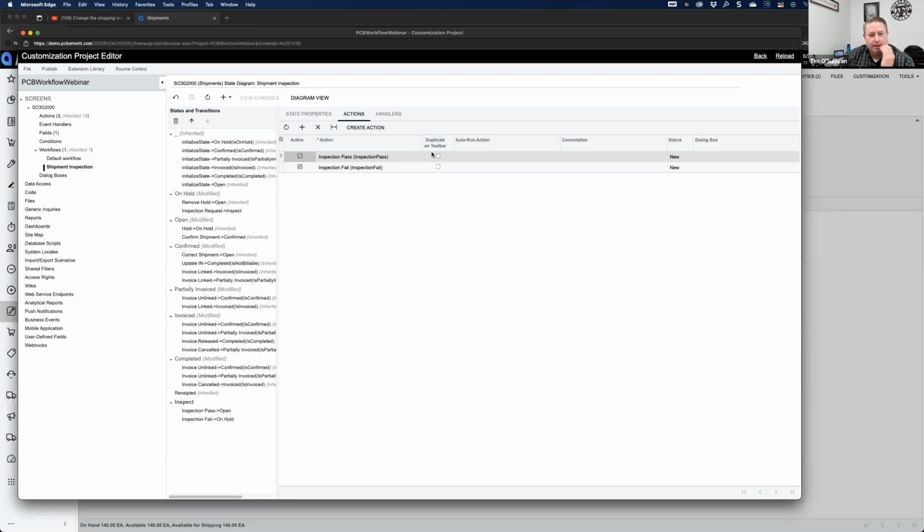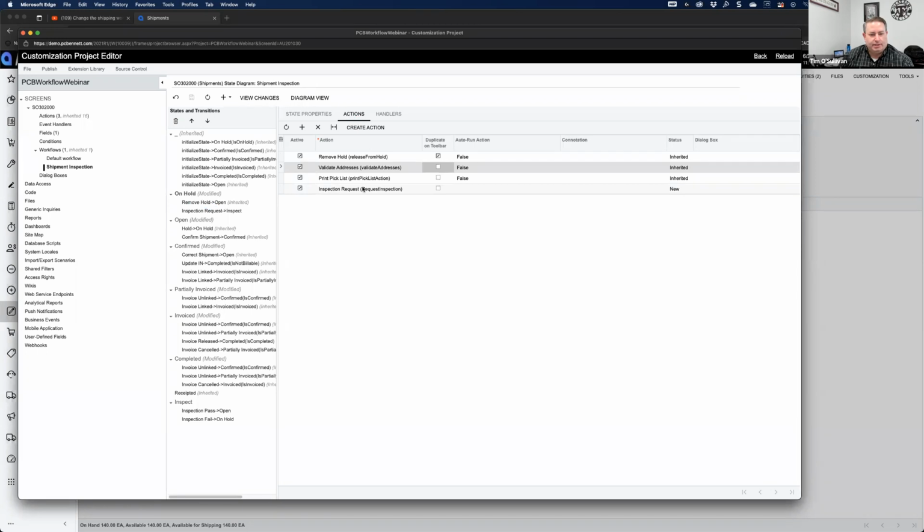So the way I'm going to do that is I'm going to duplicate on the toolbar for the pass and the fail. That occurs in my new inspect state. And then I'm going to go up to my on hold, and on my actions, I'm going to do my inspection request and then elevate that as well. So this is handled under the action side, and then the duplicate on toolbar. So again, now I'm going to save that, and I'm going to republish it.